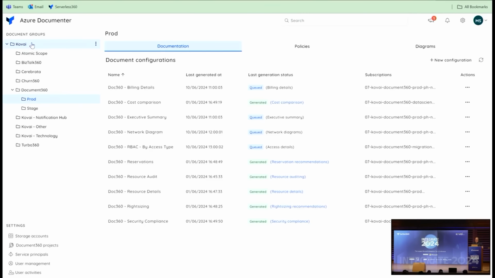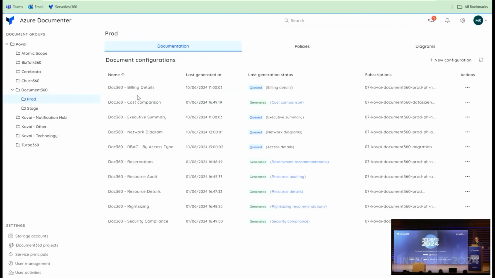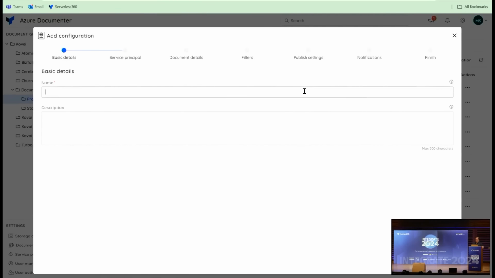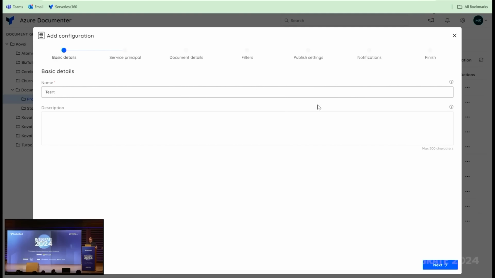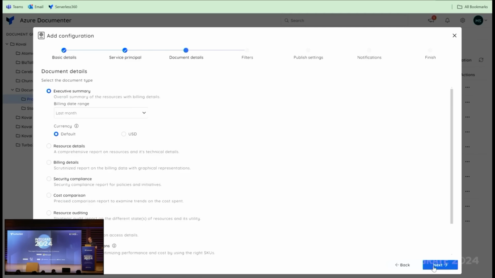So here, I'm in the Document360 area. I'm in their production environment, and I've got some documents that I can generate. So here, what I would do, if I want to create a new document, so we'll just call Mike's test document here. I'll pick a service principal, and then I can choose one of these different types of documents.